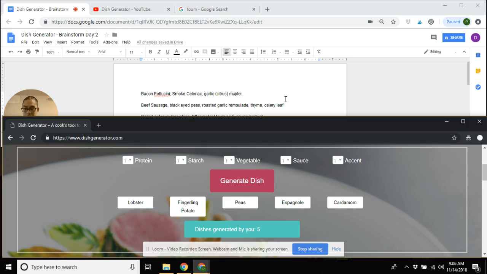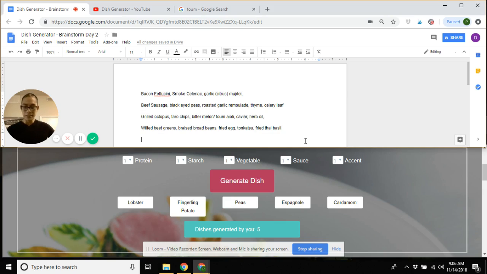Sweet. Next, lobster with fingerling potato, peas, espagnole, cardamom. So we got a surf and turf going on here. Surf and turf of lobster, butter poached lobster, because that's delicious. Roasted fingerlings. Make sure to cut flat sides on your fingerlings, or chef's gonna yell at you. Had horror stories of that. English peas glazed.